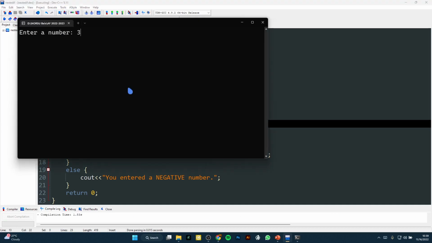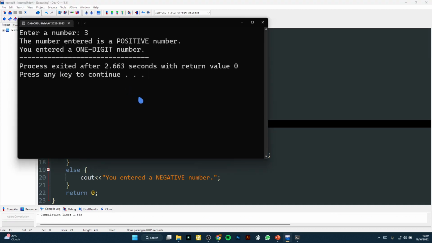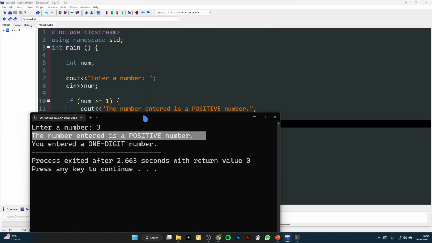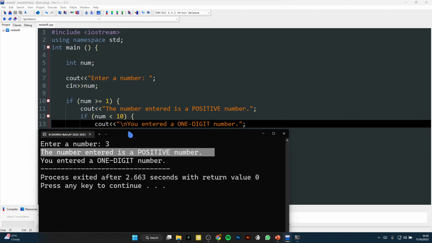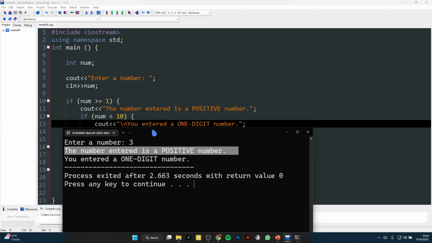Okay, again, going back, let's enter 3. First, it will say the number you entered is a positive number, right? That's what we did. That's the first condition. But then, since this is true, it runs the nested if, which is if the number is less than 10, it will also say you entered a 1-digit number. Okay? So since 3 is less than 10, therefore this nested if is true. That's why it ran.